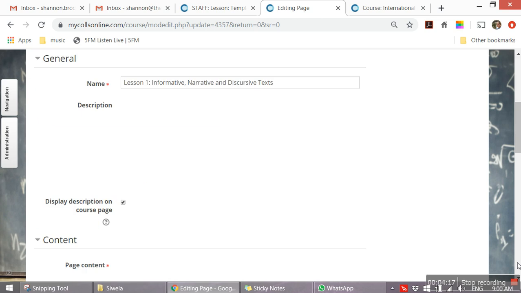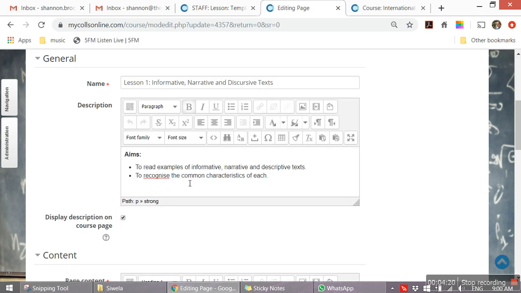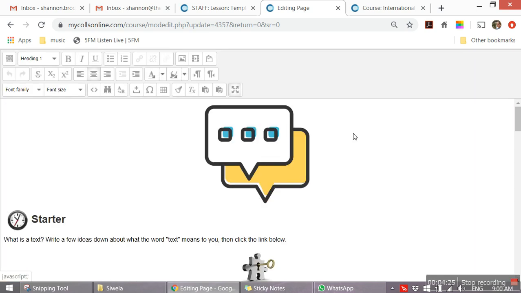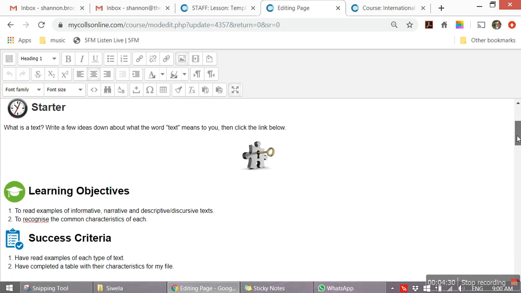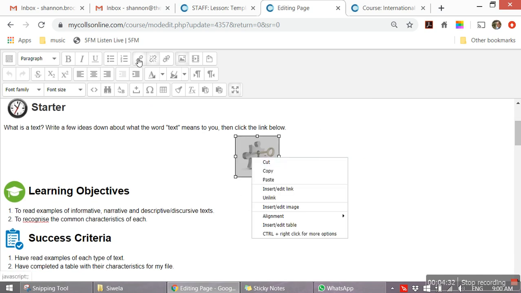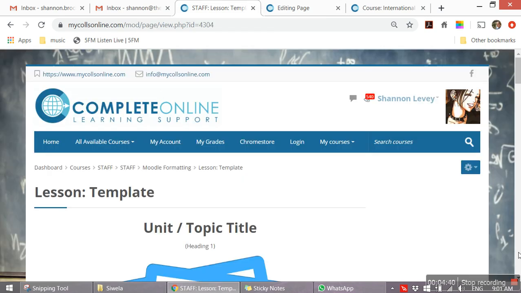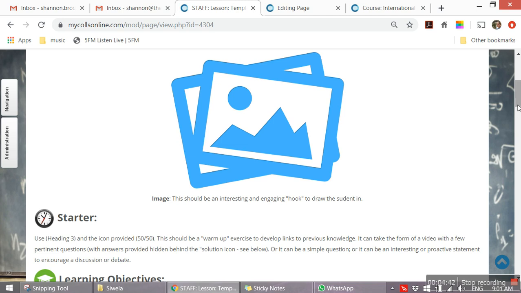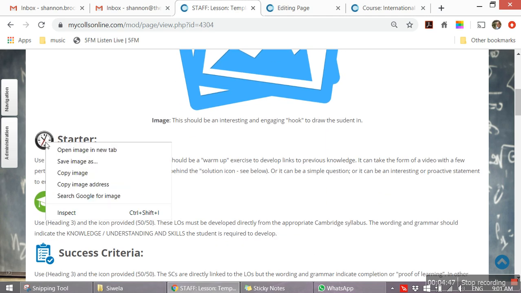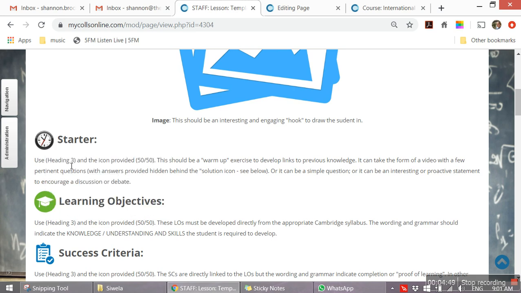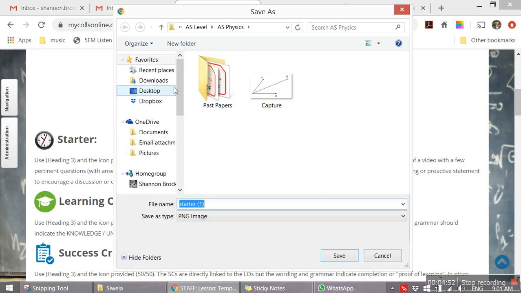And I'm just going to go through this lesson, make sure it's got aims that are displayed on the course page, and then let's go down to the content, make sure this picture is relevant and a good size. Everything that should be linked, click on it, make sure it's linked. Make sure these icons, now this is where your template comes in, because this tells you exactly what should be where. Please do not copy and paste these images.